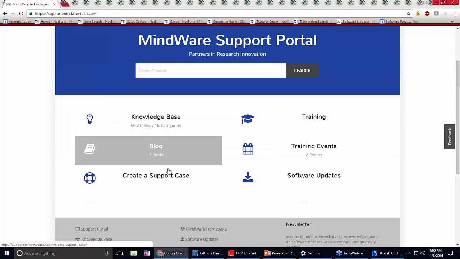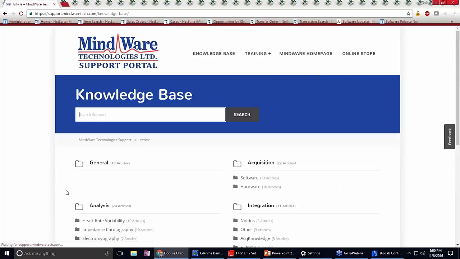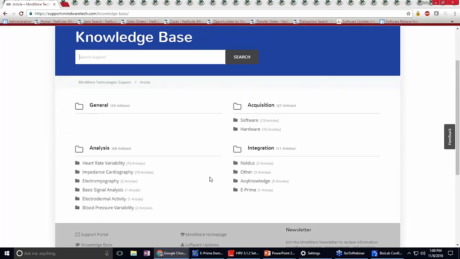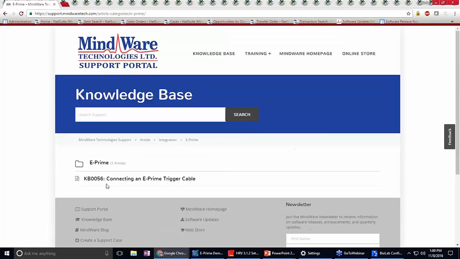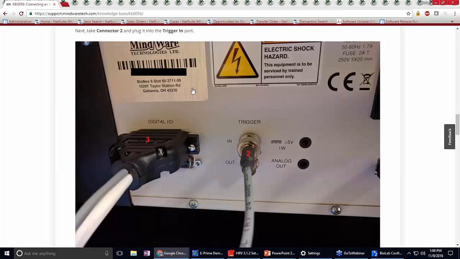And then finally, specifically relating to this webinar, if we go into our knowledge base, we have an entire section covering integration. And this is E-Prime that we're covering. Here we are seeing knowledge base 56. That is another knowledge base article that we covered earlier that shows you how to plug the cable into everything and what that'll look like. So you guys saw an image similar to this. Okay, so that's our support site.